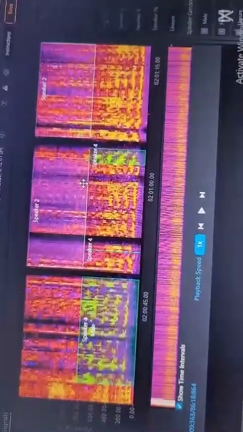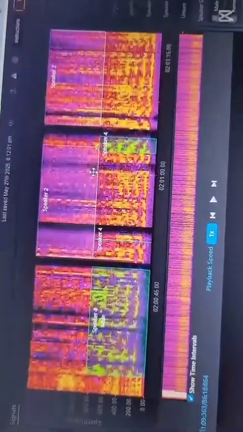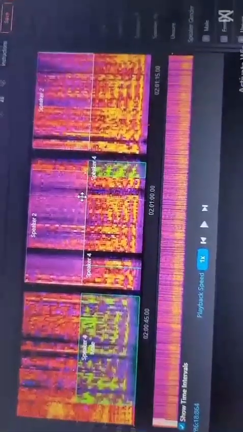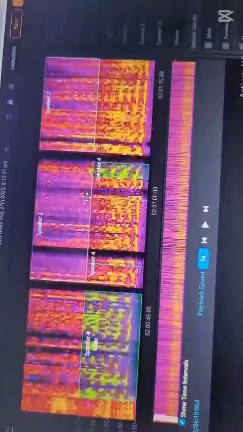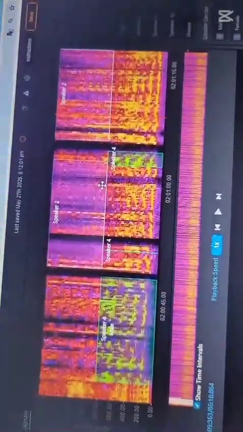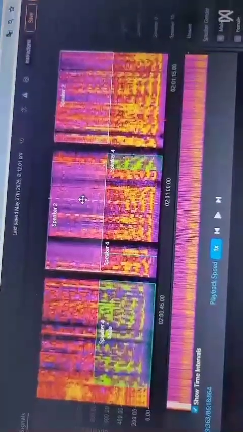Okay, speaker 2 actually stopped speaking and speaker 3 started. Now, speaker 4 just said something and we have a timestamp for it. Then speaker 2 later continued.